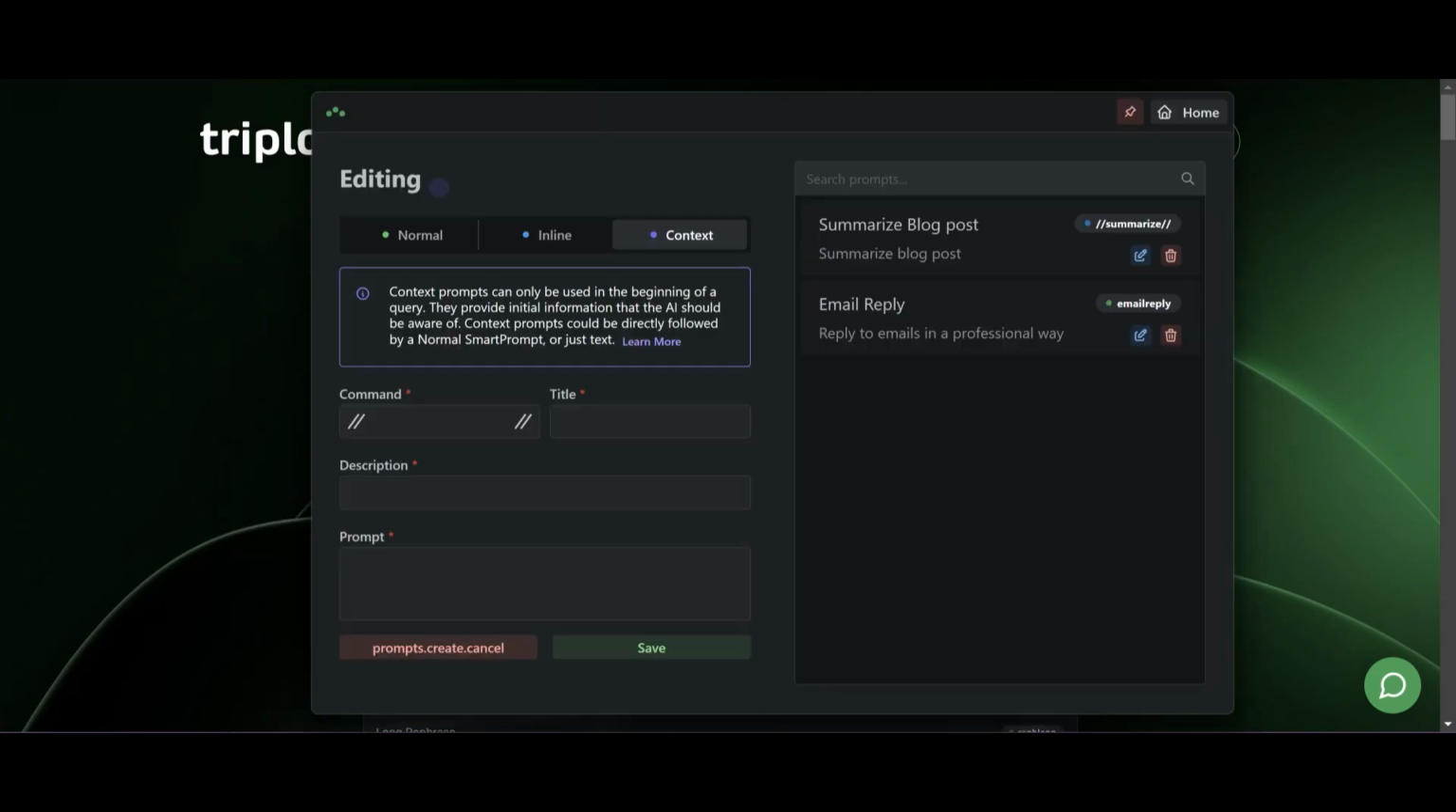Okay, so the last one is context prompts, which can only be used at the beginning of a query. They provide initial information that the AI should be aware of. A context prompt should be directly followed by a normal smart prompt or just text.